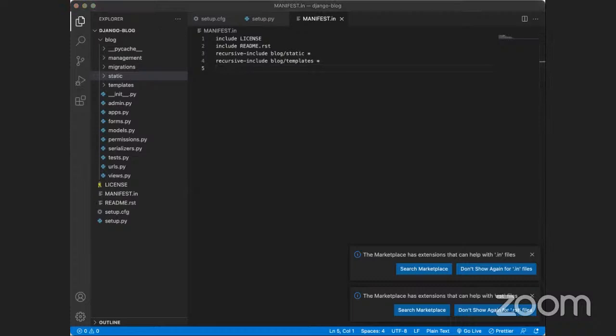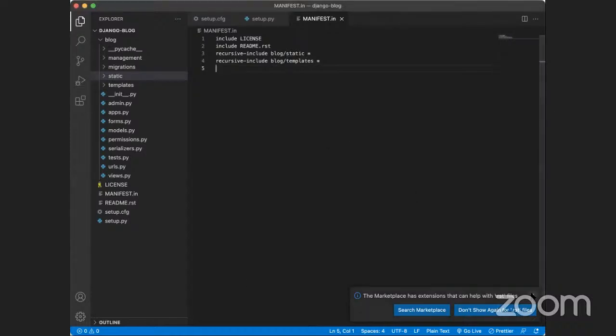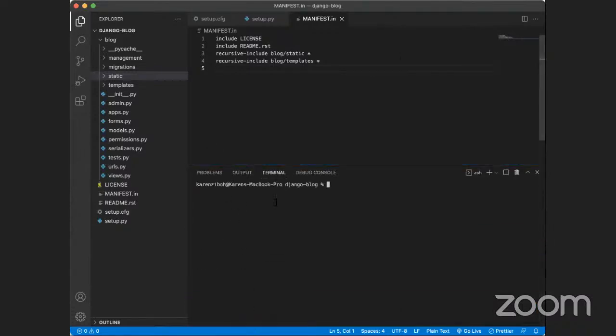So once we've done all of these steps, just close this up. We can now package our application. Do you guys have any questions so far?